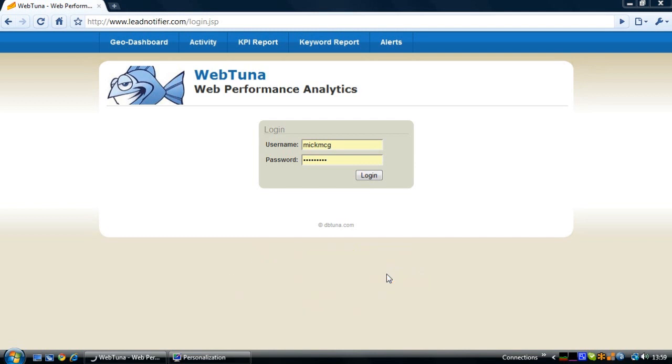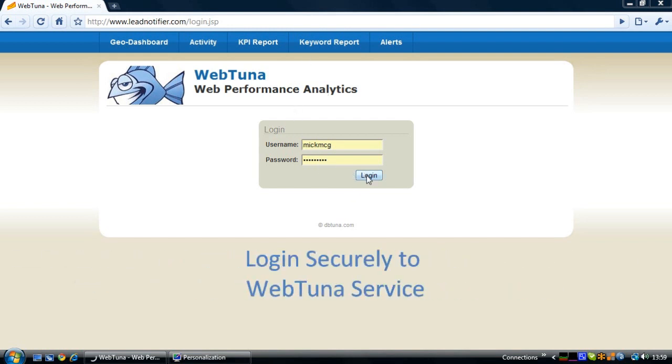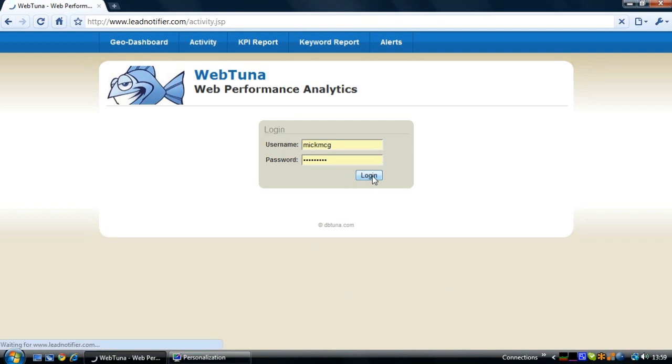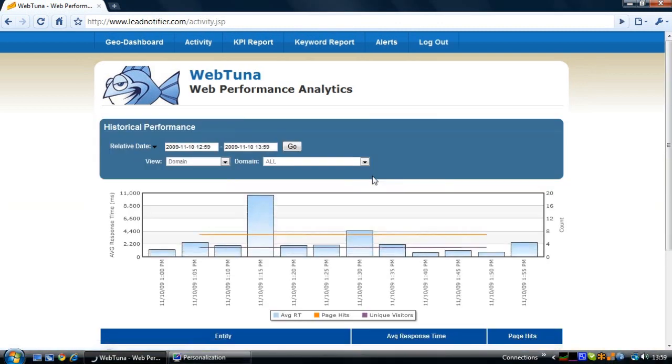Once you've installed the JavaScript, you're ready to log in with your individual user ID and password and see the wealth of performance information and analytics that WebTuna can provide. The initial view you're presented with shows you some activity on your sites over time. In this case, the chart represents the average response time, the number of page hits, and the number of unique visitors.